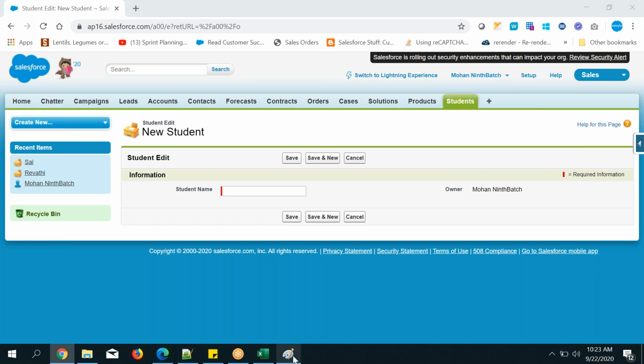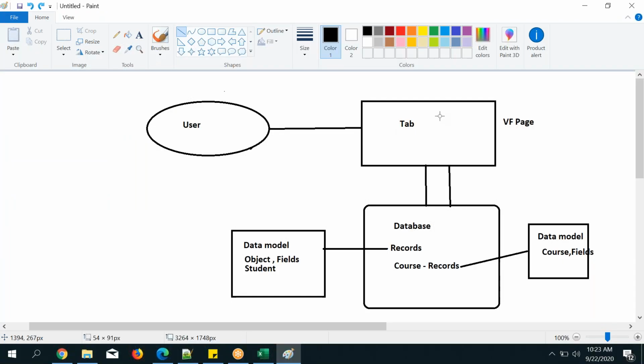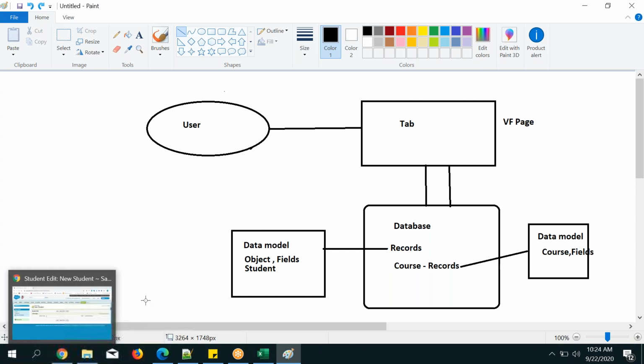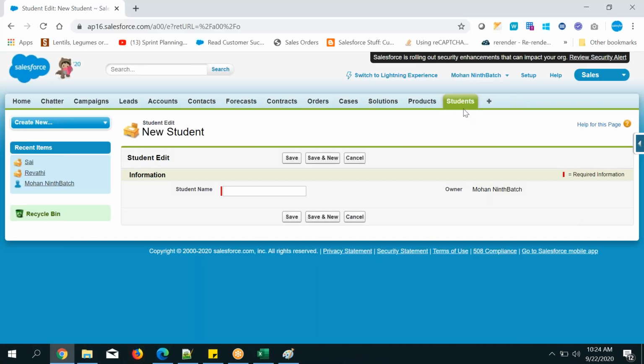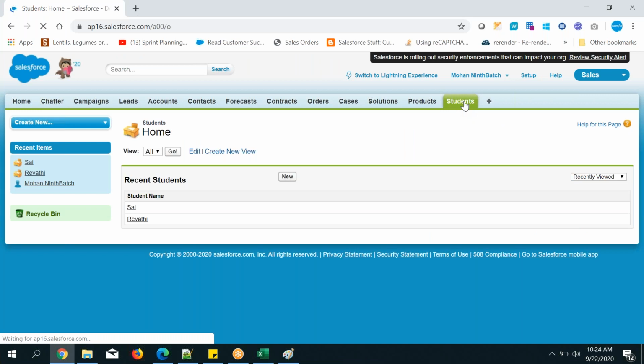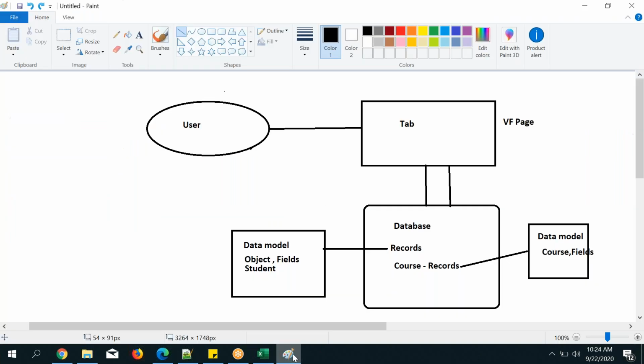What is the tab's purpose? The tab's purpose is to access the data, to display objects or fetch that data. When the user clicks on the tab, records are brought from the database, to display the created records. So click on the tab. Is it displaying the created records or not? Yes sir.